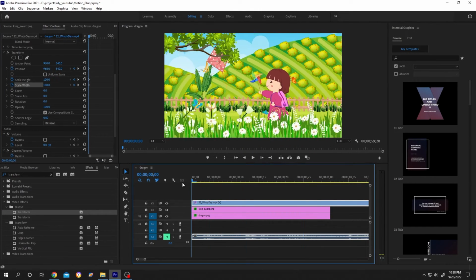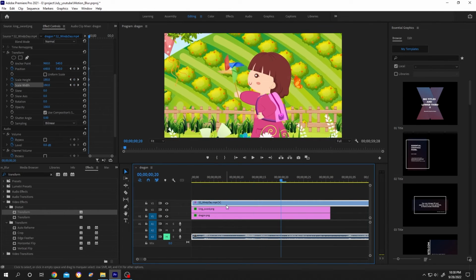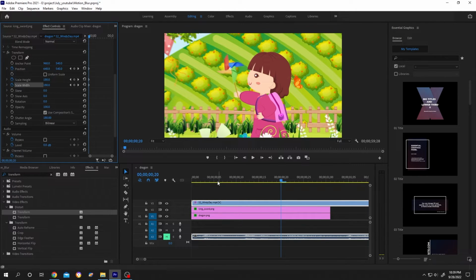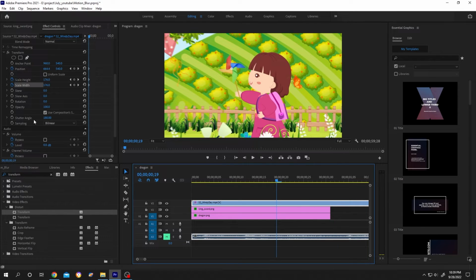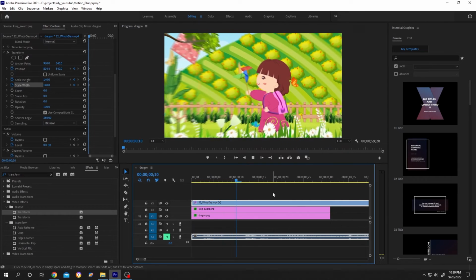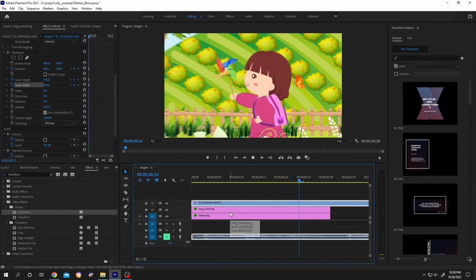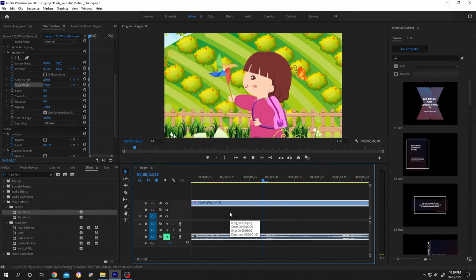Let's see what we have. It's choppy, right? So to add motion blur, just change the shutter angle to about 180. See, more smooth. If you are not satisfied, just increase the shutter angle to 360. See? So guys, that's how we can easily add motion blur in Premiere Pro.